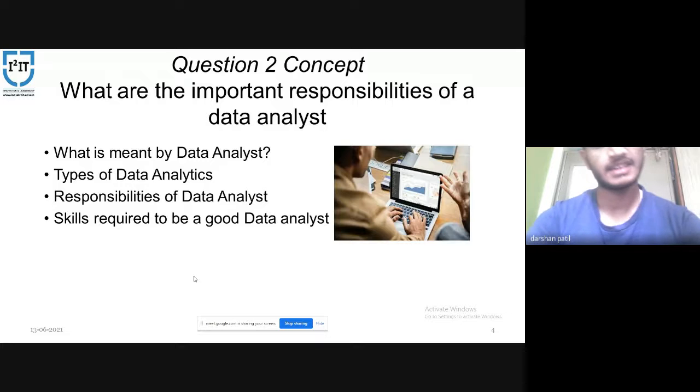So basically, the data that we show in front of the user is in the form of a pie chart or bar diagram, as it is the basic way to communicate between the user and the input, or between the data analytics. And the last point is the skills required to be a good data analyst.